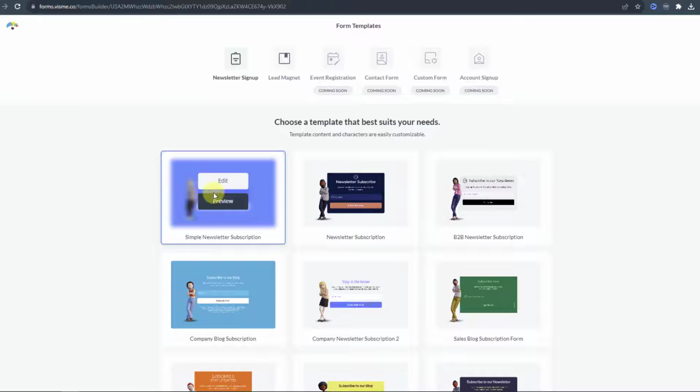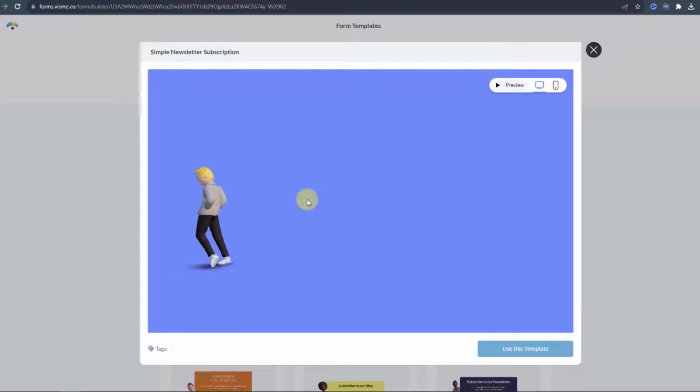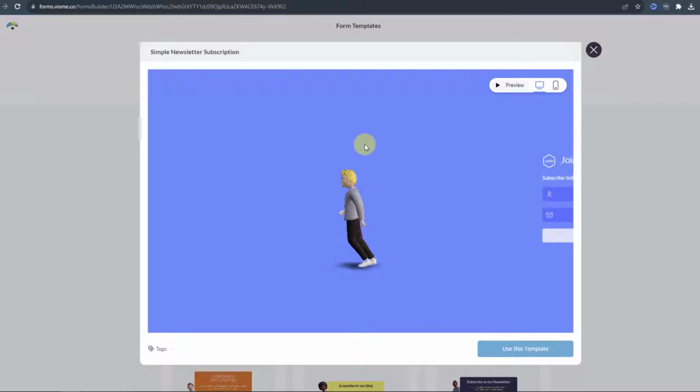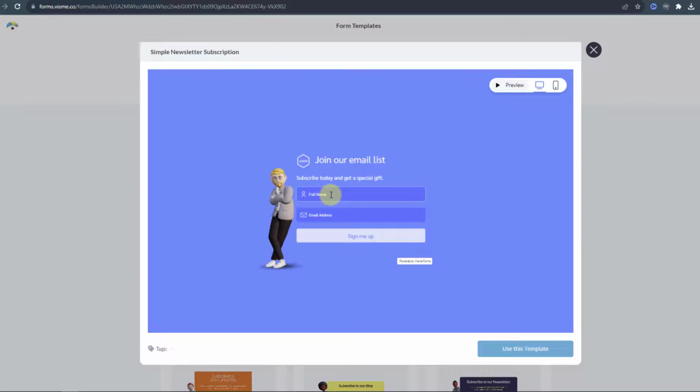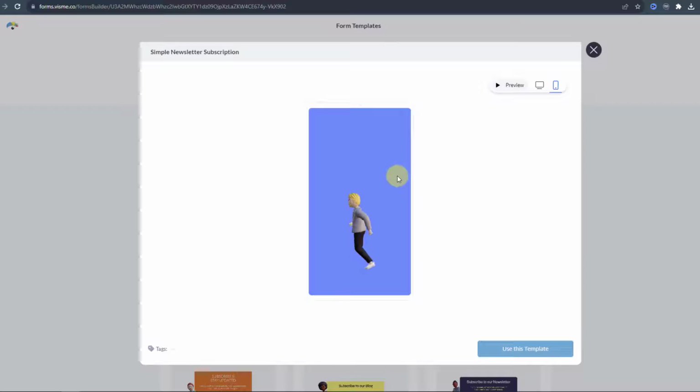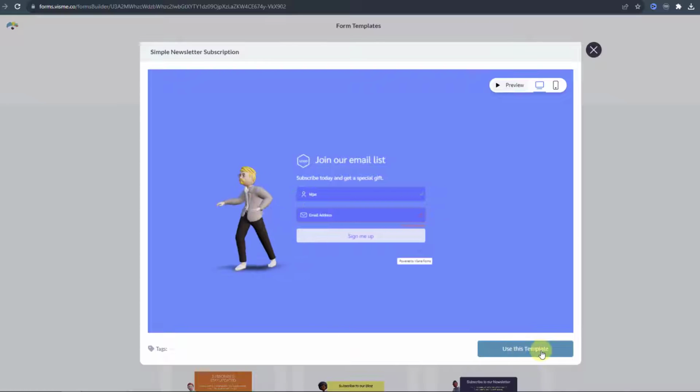So for example, let's go to here, we can preview here, let's click, and this is preview here, and right now we can use this. Let's write here Nijat, and email, I can write here email and sign up, see how it works. Also you can see here for mobile, nice, very good. And for desktop. Okay, let's click use this template.